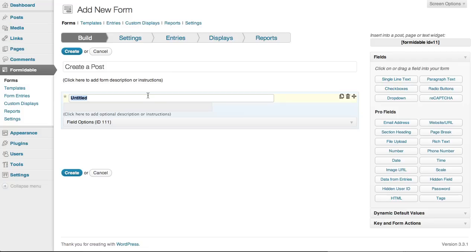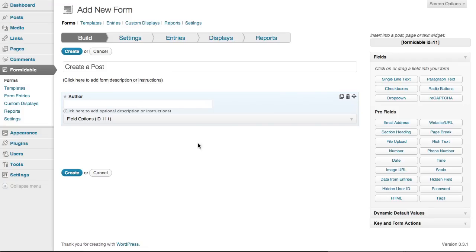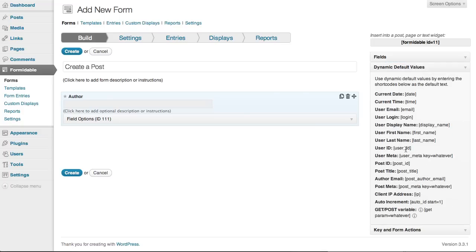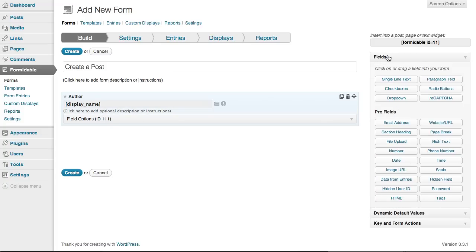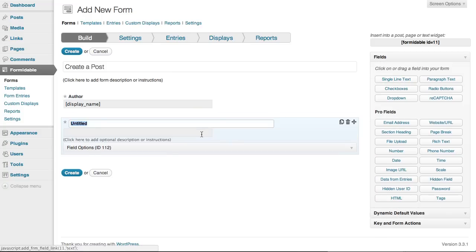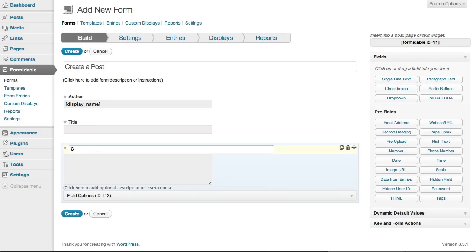So I'm going to create just a single text field for author, and instead of just having this be a blank text field, I am going to use the built-in dynamic default values to insert the display name of the person who's logged in if it's there. So that will automatically populate with the display name. And now that I have the author field, I am going to create a field for the post title and a paragraph field for the content. And that's all I need for now.